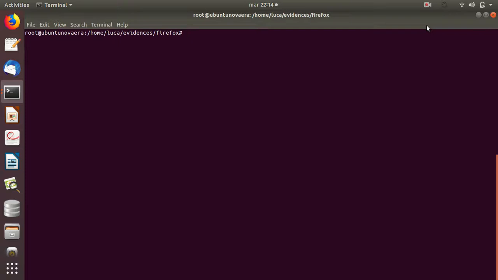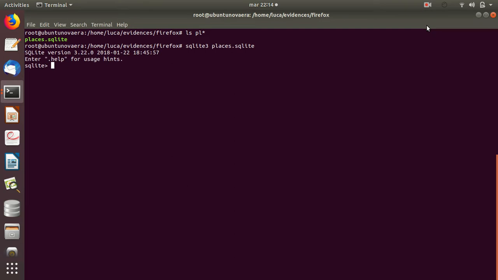Now let's see how we can use SQLite3 to analyze SQLite databases. First of all, we have to be sure we're in the right directory where the SQLite databases are stored. Okay, we see that there is the places.sqlite database. Now, if we want to connect, we have to type SQLite3 and the name of our database. Okay, now we have connected to the database.